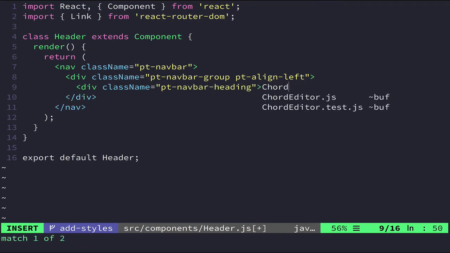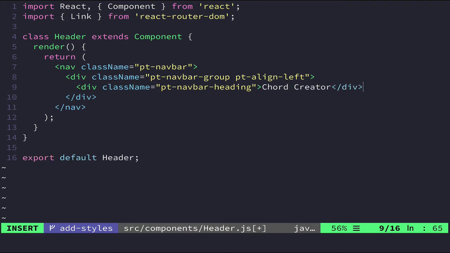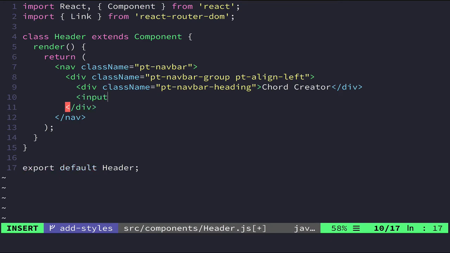I haven't decided what to call the application yet. I'm going to call it Chord Creator, because I like to think that people are making new things. And then we're not actually using this yet, but I like this from the example that they have. So we're going to add a search field.